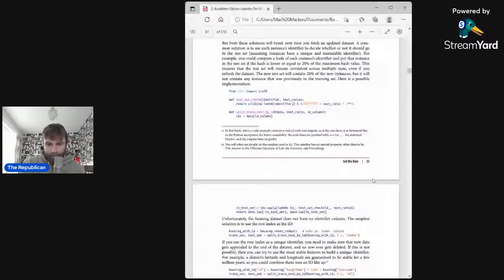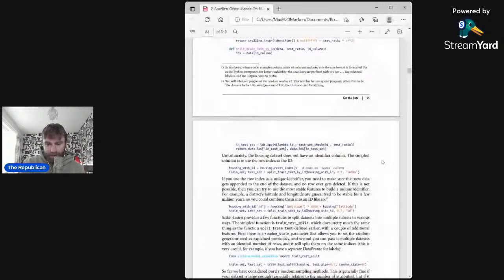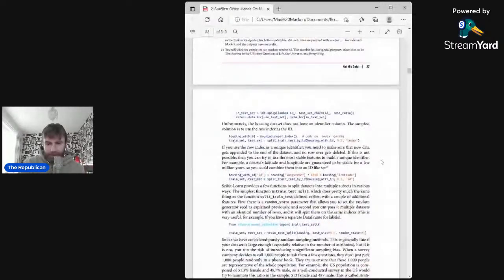Unfortunately, the housing data does not have an identifier column. The simplest solution is to use the row index as the ID. If you use the row index as a unique identifier, you need to make sure that the new data gets appended to the end of the data set. If this is not possible, then you can try to use the most stable features to build a unique identifier. For example, a district's latitude and longitude are guaranteed to be stable for a few million years, so you would combine them into an ID like so.